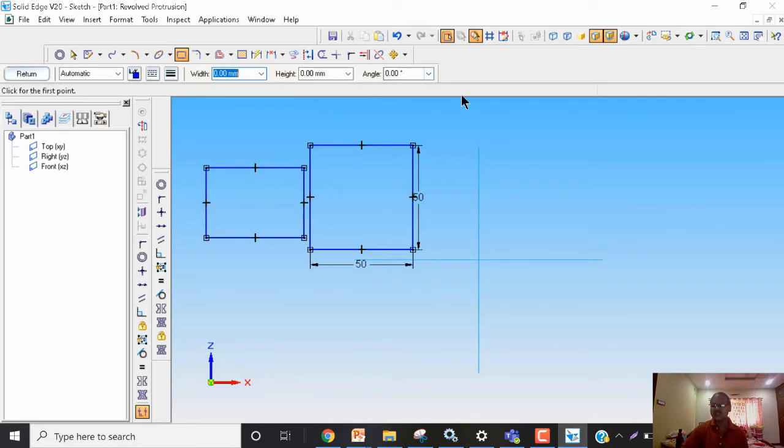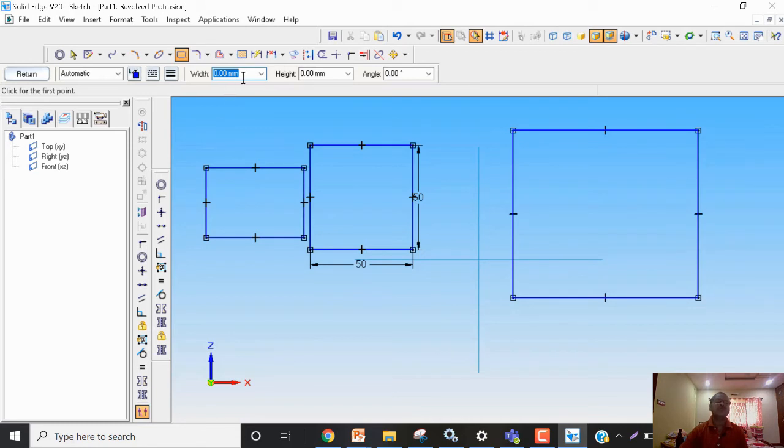So width I will change now. Dimension, say about 90. Okay. Enter. Even this one is 80. Enter. Then angle is 0. Then once again enter. So your required rectangle is drawn with the given dimension: width 90, height 80, and angle is 0. You can just check it here.